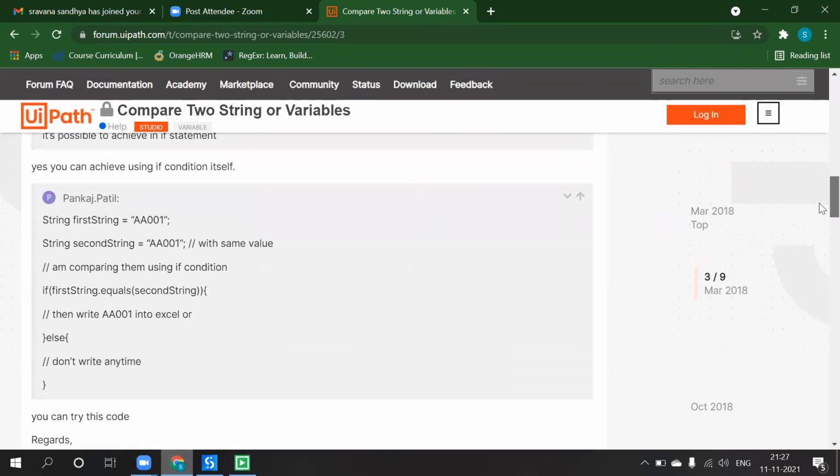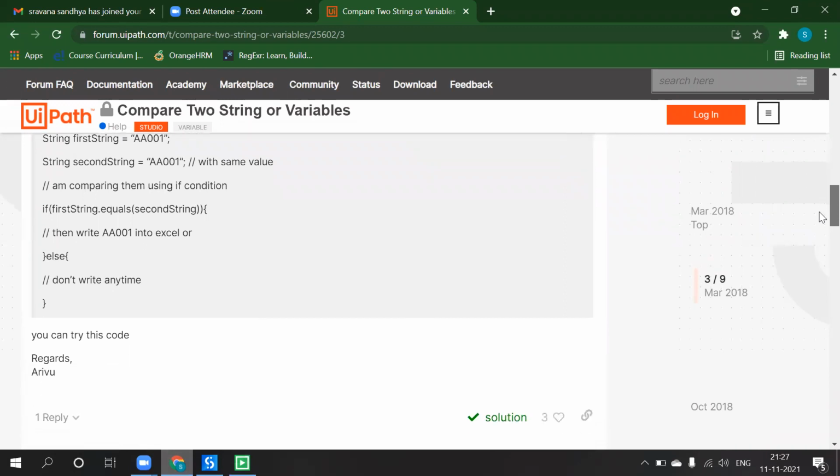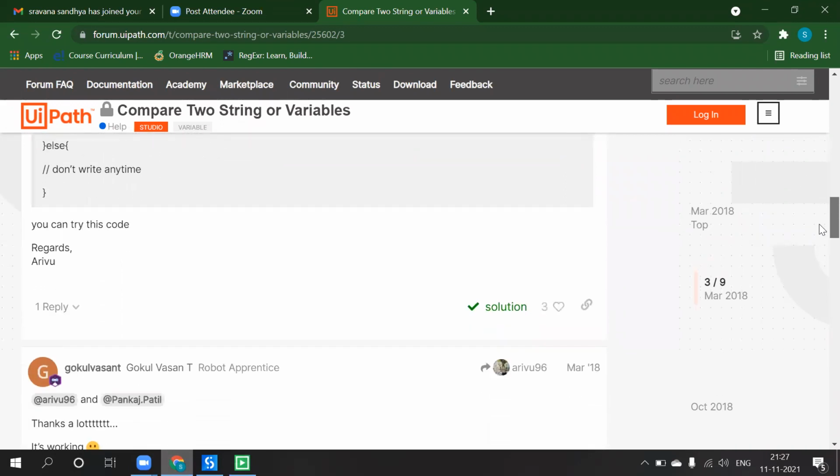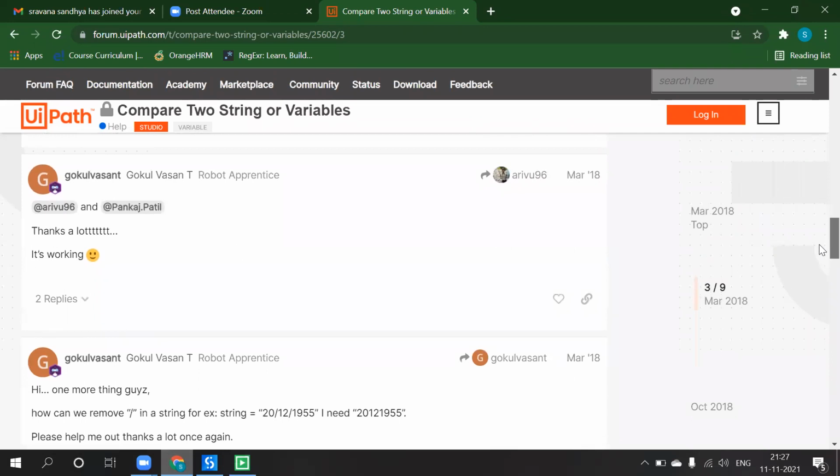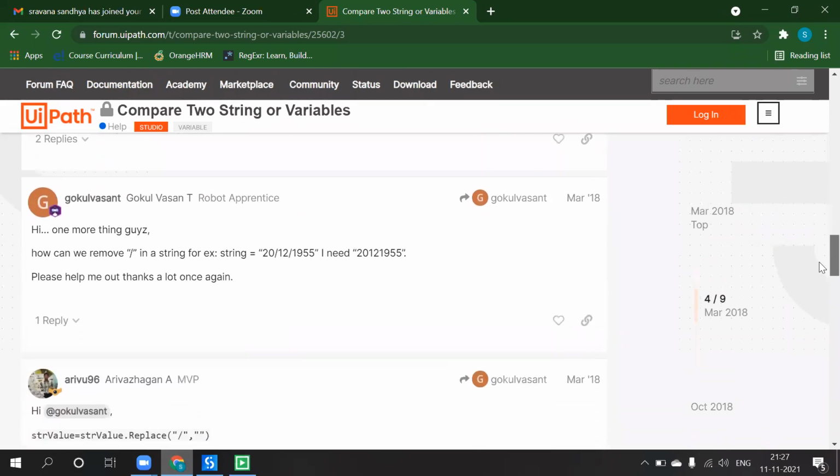So in order to compare two strings, we have to use equals. You have to remember this one. My intention is that interviewers always ask the basics only. They will not ask how to do this or that, because they have to test whether you know the programming language or not.